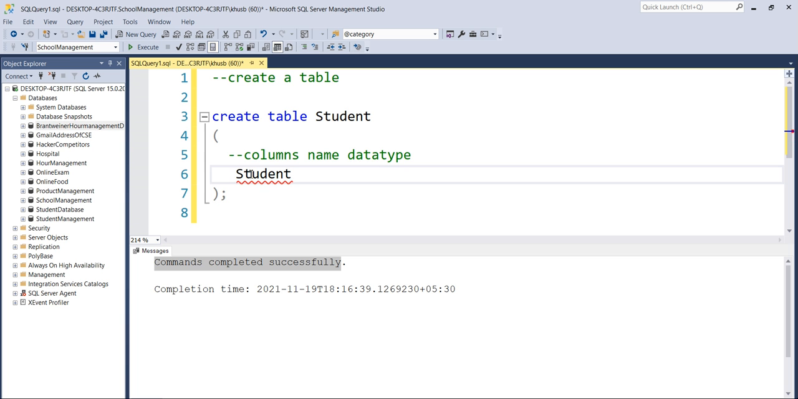One more thing: in the name of anything, whether a student, a table, a database or any name, we cannot specify a blank space. Say student name with a space, you can clearly see it is going to be treated as two names. So we cannot specify blank spaces. We need to use an underscore in this kind of situation. So student_name, and the data type would definitely be varchar of, let's say, 100 size for now.